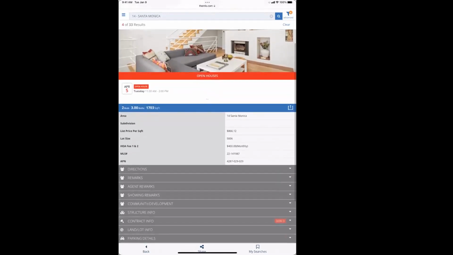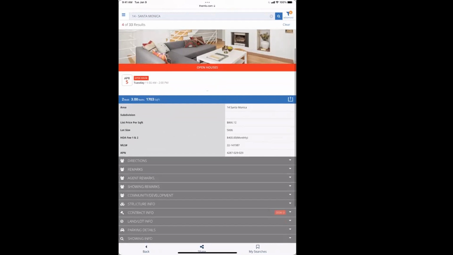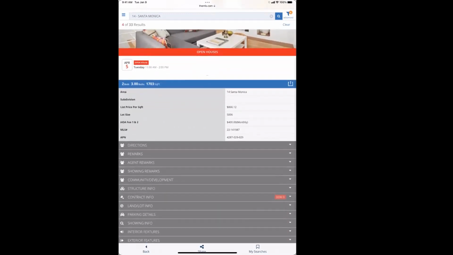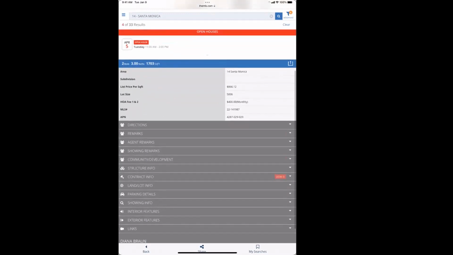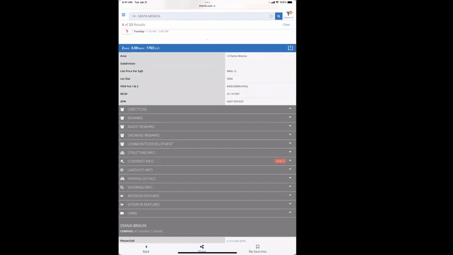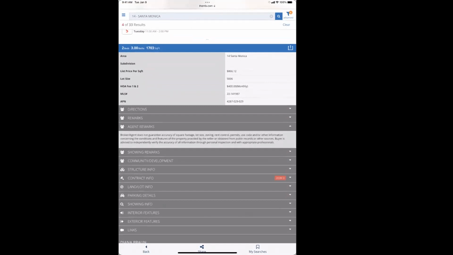Here we can see if there's any open houses. We have the open houses information there. We have the bedrooms, bathroom, square footage, which area, and any HOA fees and so on. Now, maybe I want to look at more details. Maybe I want to see the agent remarks. All right, so where it says agent remarks in gray at the bottom, you see all these different containers. So I see agent remarks. So I want to tap on agent remarks to open it up. And now I can go ahead and view and read the agent remarks.